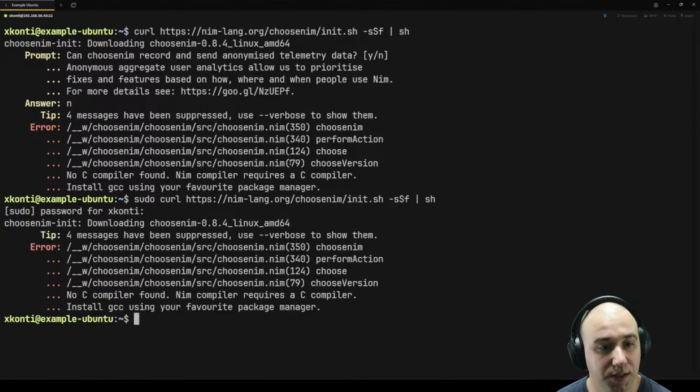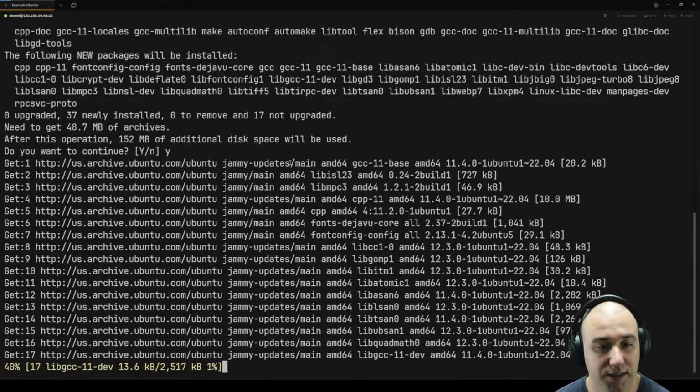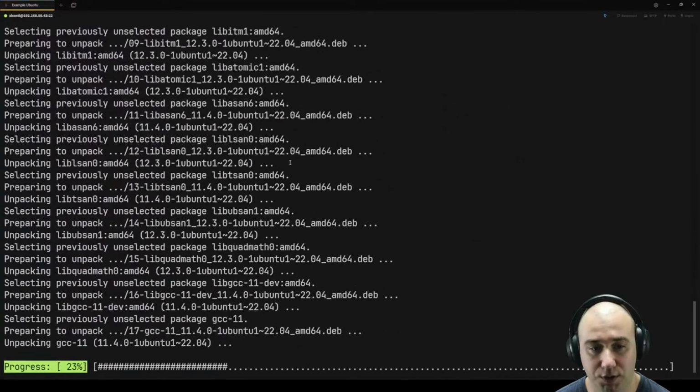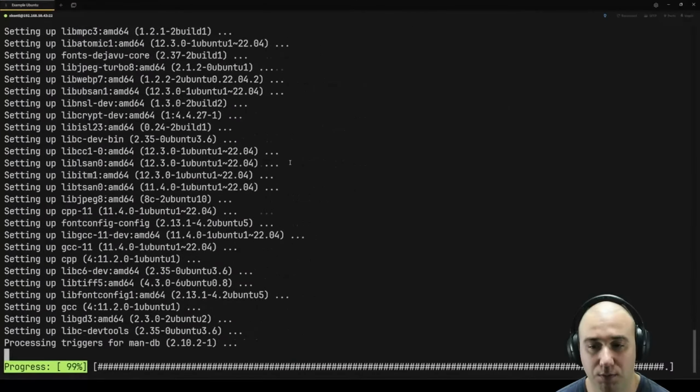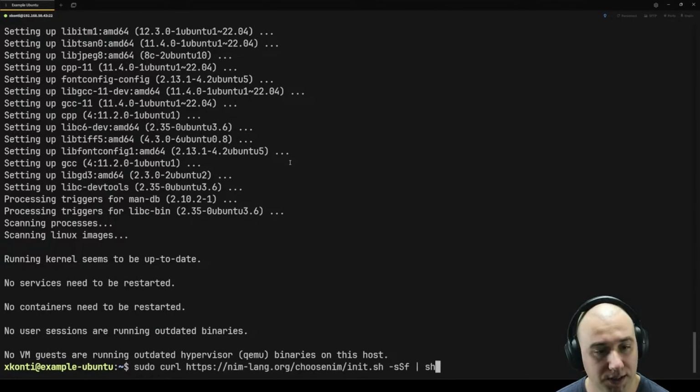Okay. So no C compiler found. Install GCC using your favorite package manager. Okay, so we do sudo apt install GCC. That should solve our problem. And by the way, this is Ubuntu server. So this is basically straight up Ubuntu, so it should work relatively easily.